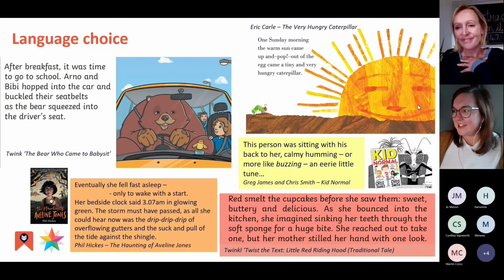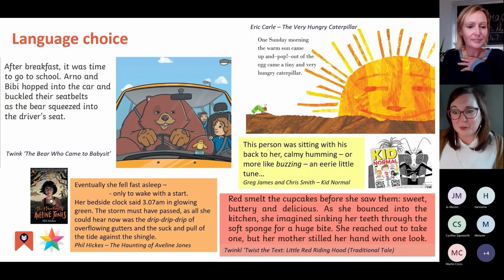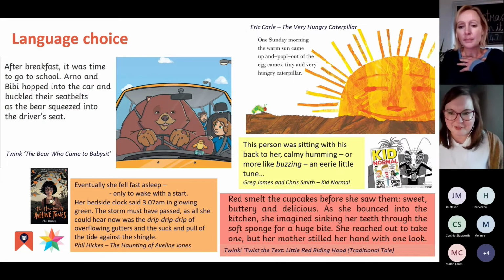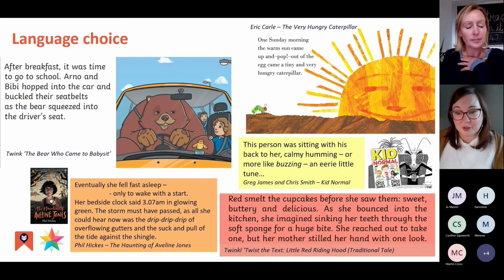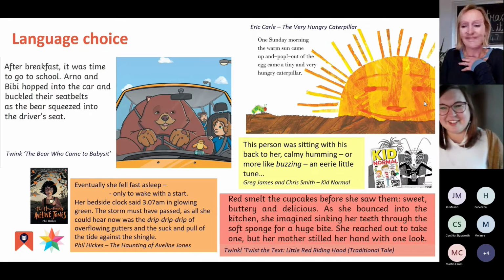Just for the last two, there's Kid Normal, which is all to do with a kind of villain that's a wasp, so they've used the word buzzing, and again that's the idea of foreshadowing. And then The Haunting of Evelyn Jones is a kind of children's horror story, and in that little extract there are so many different parts that you could speak to the children about, the language that was being used or the way that it's set out on the page. Again, that onomatopoeia of the drip, drip, drip, and the imagery that it creates as well. So you could quite easily pick out any of those examples, but I won't go through every single one because I'll get too passionate about it and end up talking for ages.